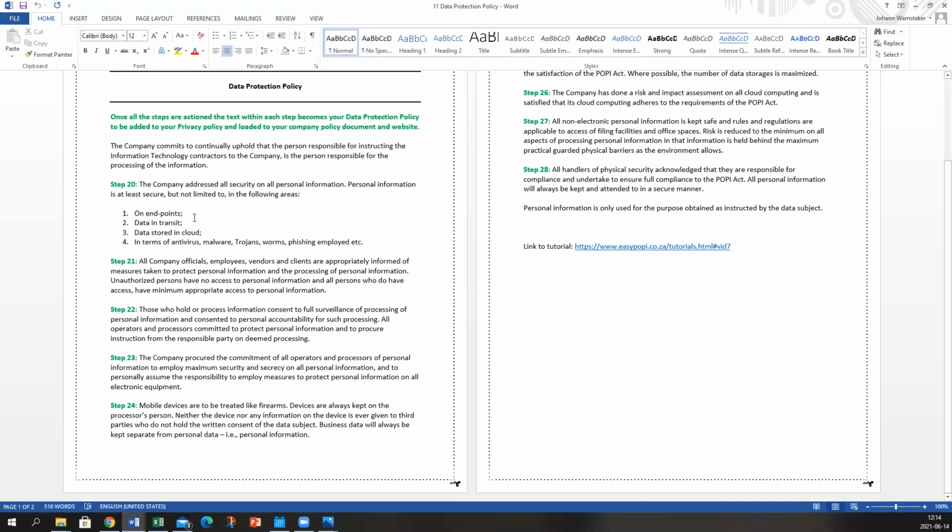Make sure your company officials are informed, and that unauthorized persons have no access to personal information, and those who hold and process information must consent to be under surveillance while working with your information. So you might sit with the situation where you don't have everyone in the business working on business equipment. Let us say, for example, you're asking someone to use their own private phone.